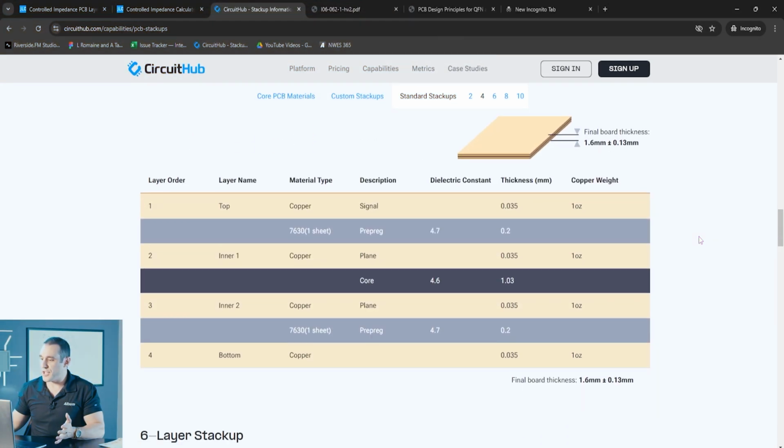Let's take a look at another manufacturer. Here I have Circuit Hub's website brought up, and I'm on their standard multi-layer PCB stackups page. Now, this page is really useful because they do offer some data sheets here for various materials, and if you scroll down, you'll see sections for their custom stackups. Now, as I scroll through here, you can see that we have all of the same information on this page that we saw for Sunstone Circuits. They're providing the layer thicknesses and the dielectric constants.